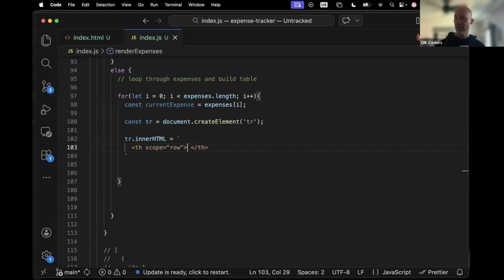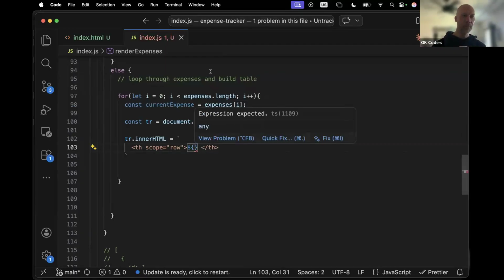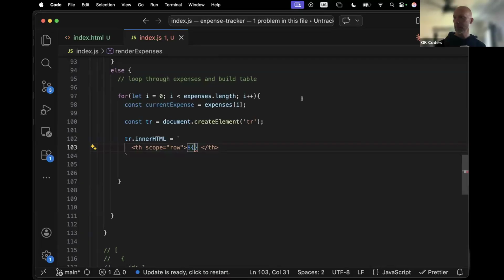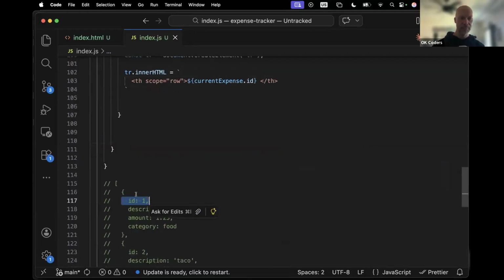So all the data is going to come from our current expense, right? Because that row we're making is for that current expense. So index position 0 in this case, but it'll keep going. So we're going to do our dollar sign, curly brackets, so that we can use some actual variables in here. Okay, we're going to do currentExpense dot id, right? Because this is going to match this guy here.